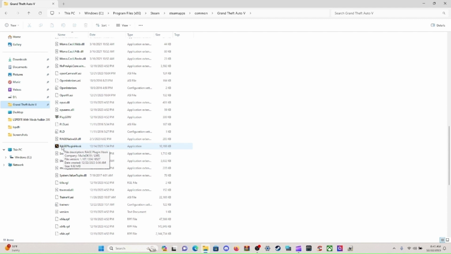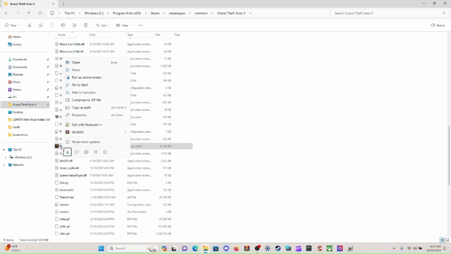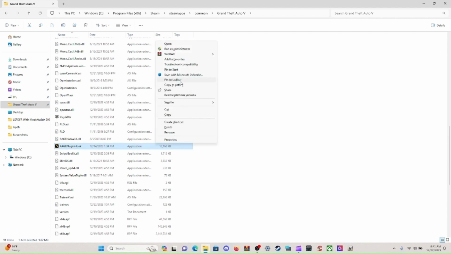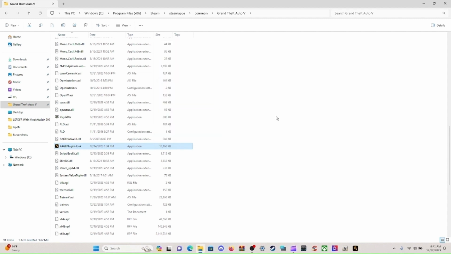Rage plugin hook symbol right here. If you just right click on that one, and if you're using Windows 11, because I'm using Windows 11 for mine, I don't know much about 10 anymore because I haven't used it in a very long time. So on Windows 11, right click on it, go to show more options, and right here where it says pin to taskbar, go ahead and pin that over to your taskbar.